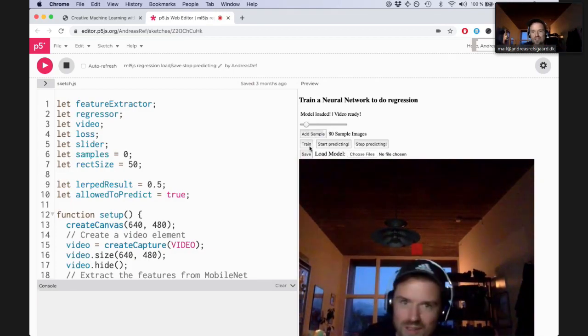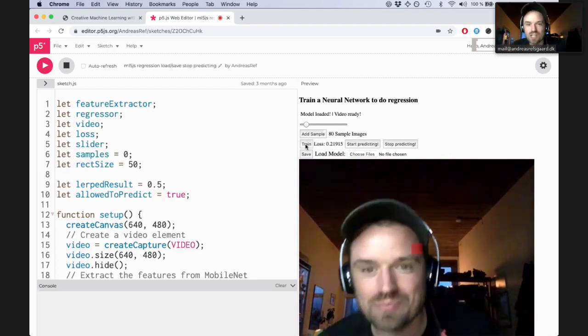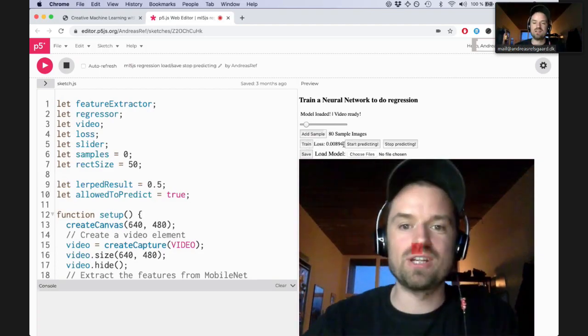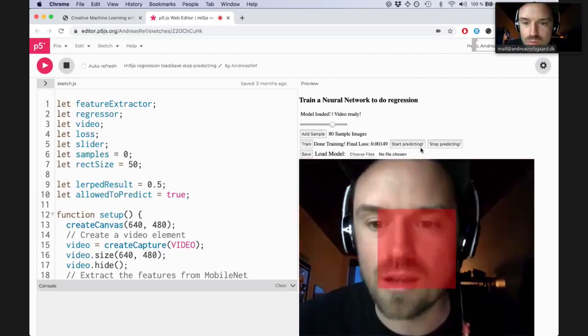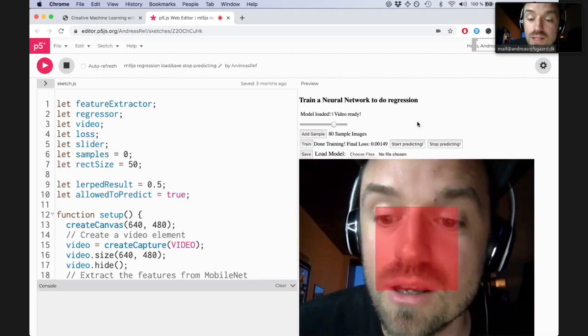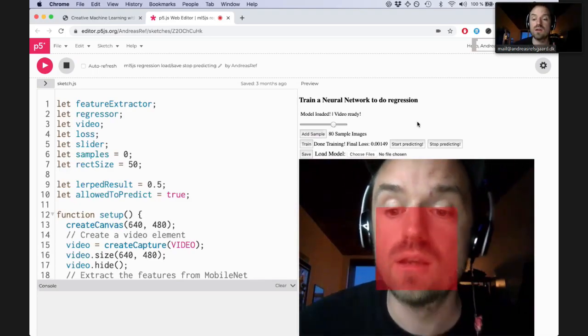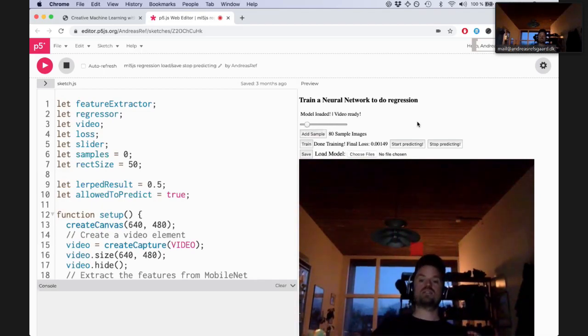Okay, so this is not super accurate. We're just doing it on the fly. I'm gonna hit train. And then I'm gonna say start predicting. And I hope as I move close, it at least takes on relatively big values. And when I move away, it becomes smaller and smaller.